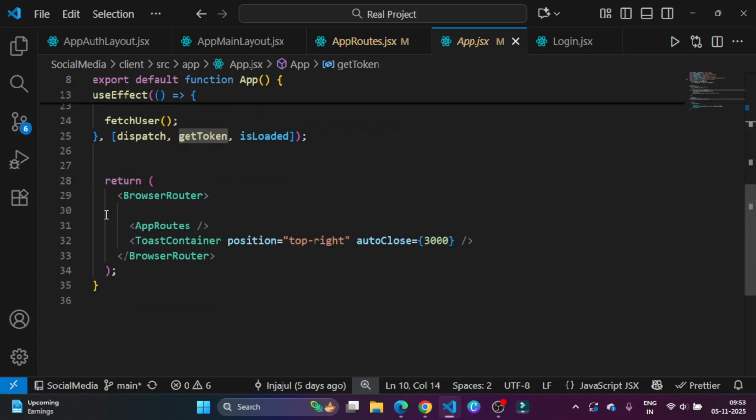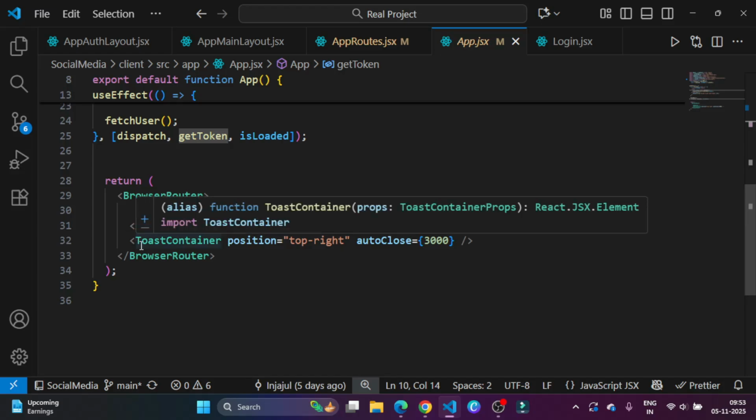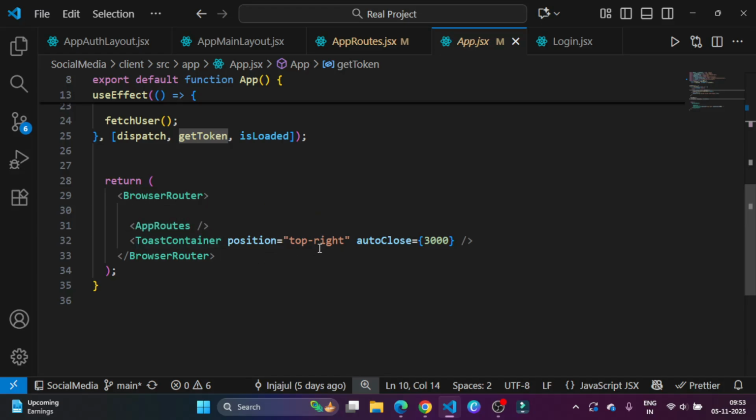And this is the BrowserRouter. So this is our main. Inside BrowserRouter, we just wrap the AppRoute and also the ToastContainer. We position it top right and auto close after 3 seconds. You can put top left, bottom right, or bottom left as you want.